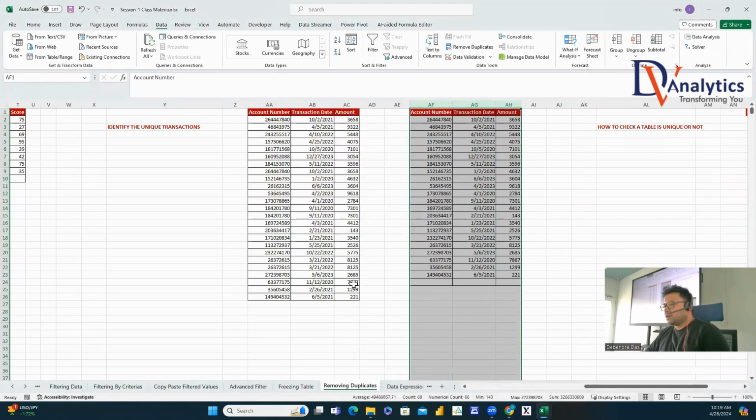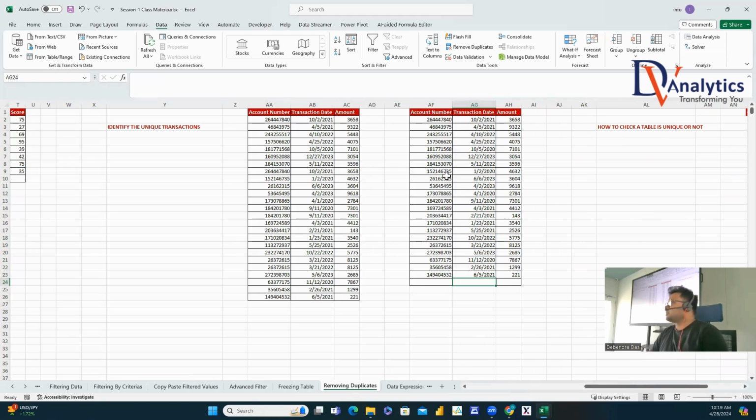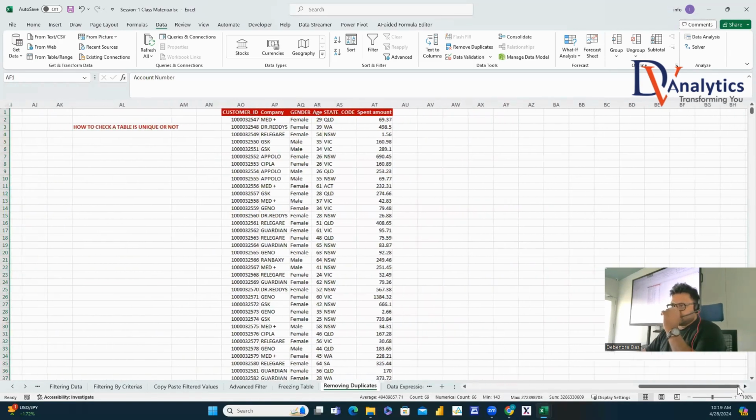Can you see how many transactions were duplicate? 3 transactions are duplicate, which have been cleared now. Can you see this? Now you got all the unique information. Everyone, yes or no? Very good. Moving to the next.